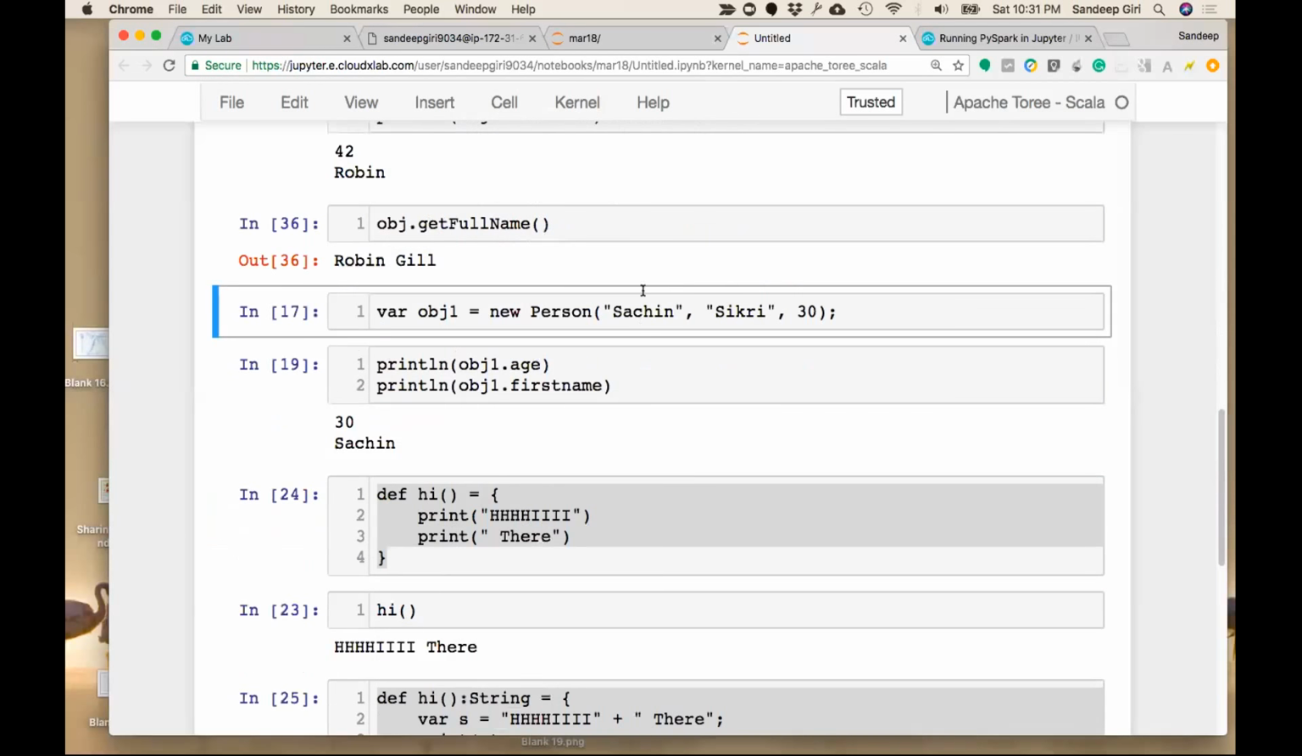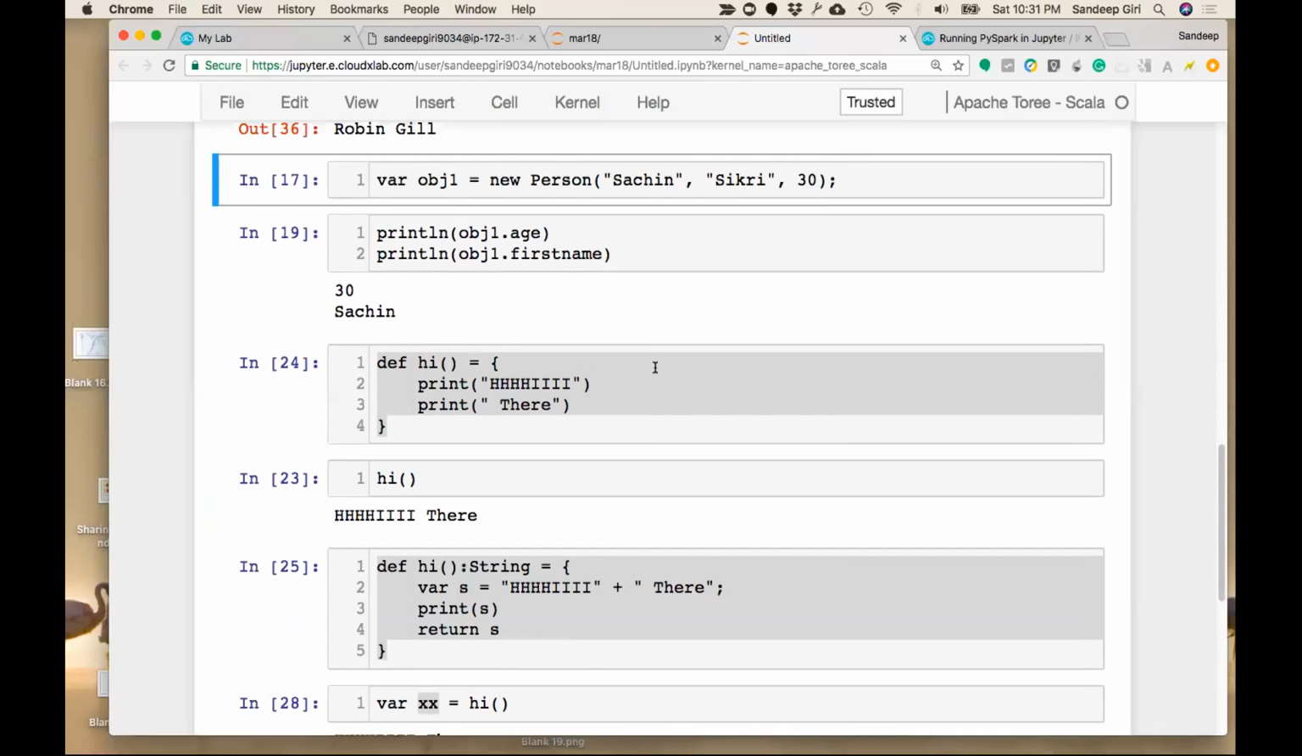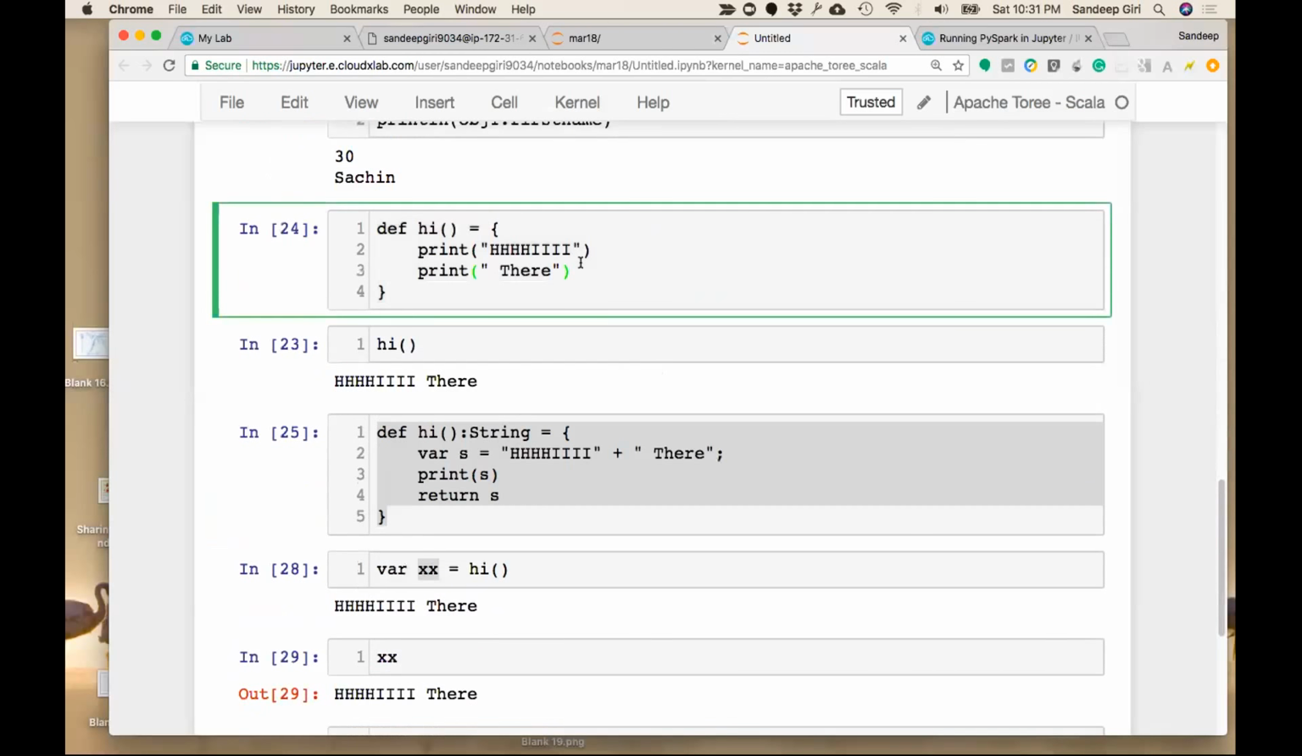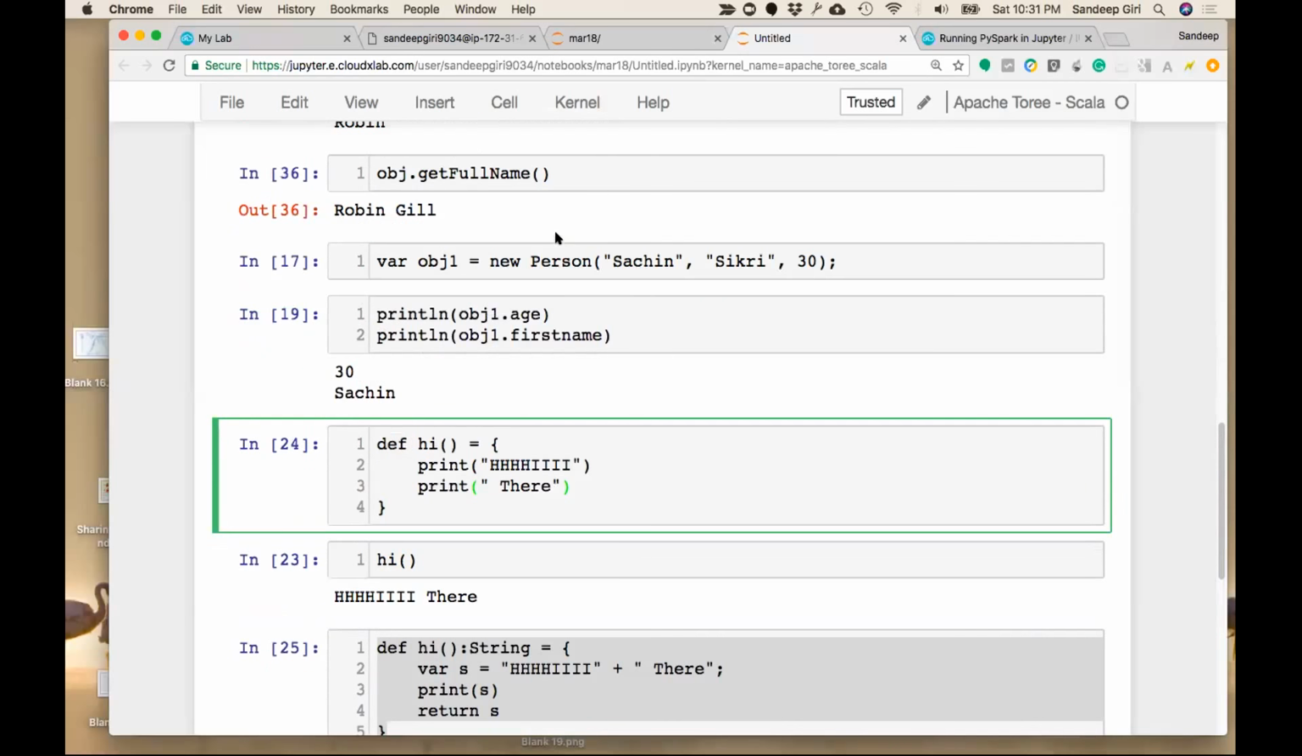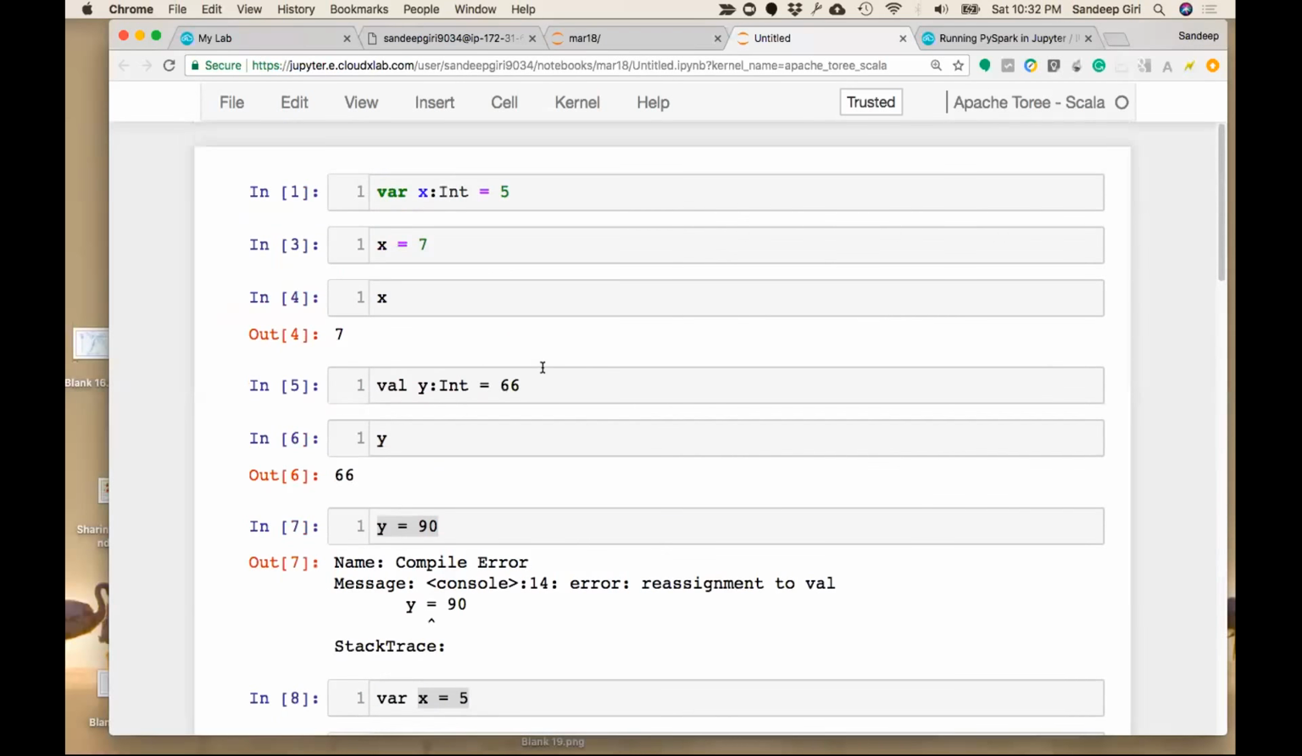All right, good. So what we just did was we went through how to define a function. First, we defined a variable. Then we created a class. Then we defined our own function. Let me document it here.